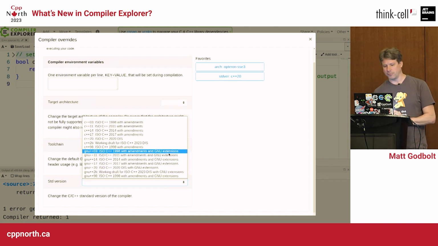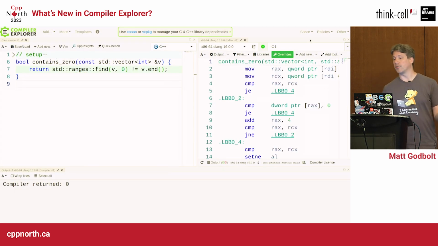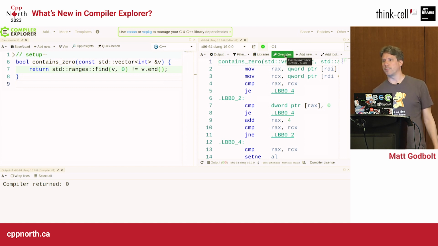So here's my little list of all of the standard versions and their help. So I think I'm going to pick C++2B. And for each of these as well, you can make them a little favorite by clicking the star, and then it'll appear up here so you've got quick access to them if there's one that you use over and over again. So now it is going to compile, and it is in fact working. Yay, okay. Now, it's gone green to show you that there is an override present, and obviously you can click and go and look at what it is, but it is slightly hidden from you.